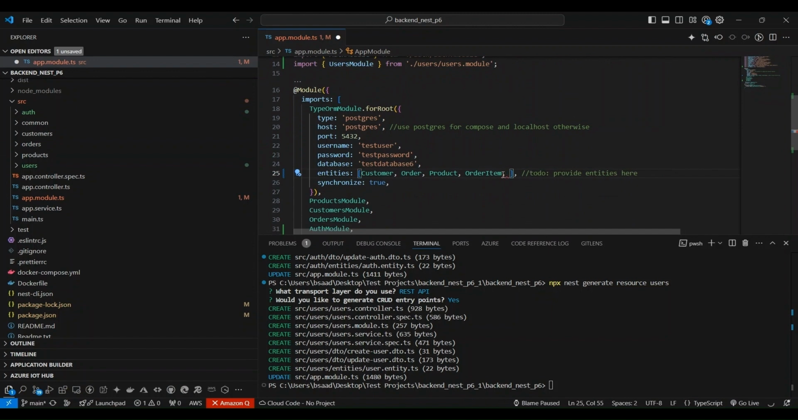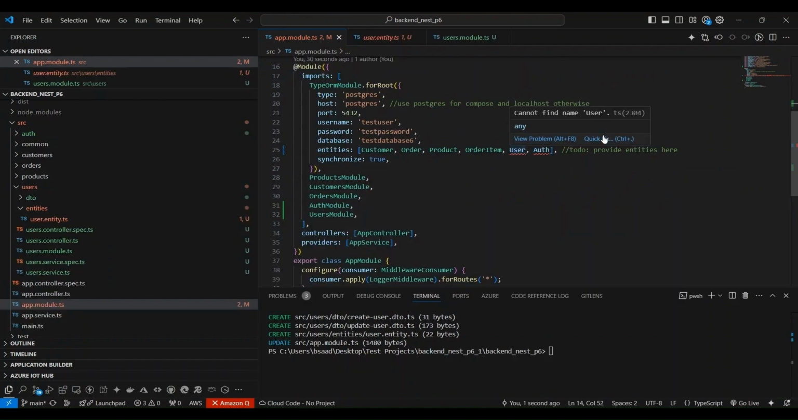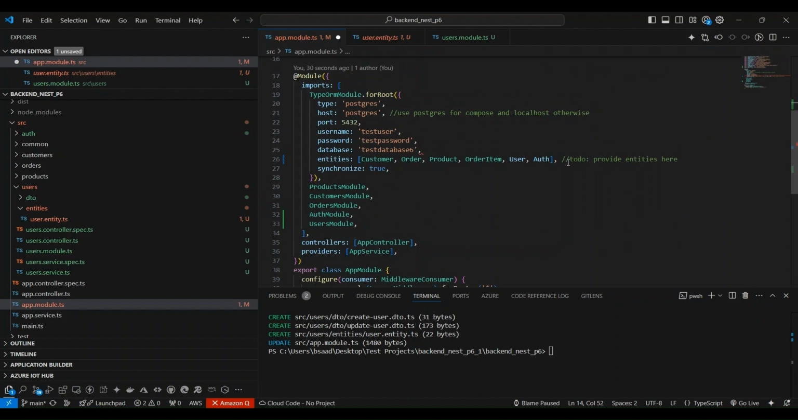Adding required entities in app module. Importing entities here.